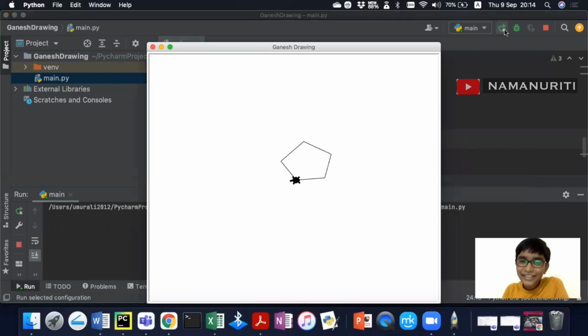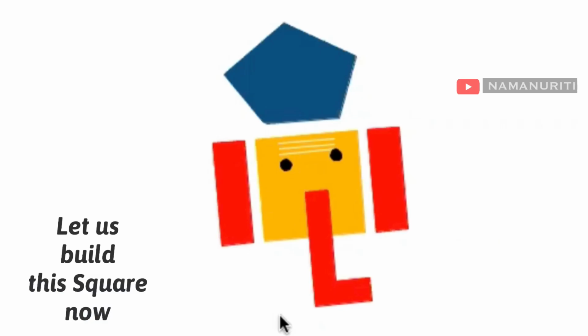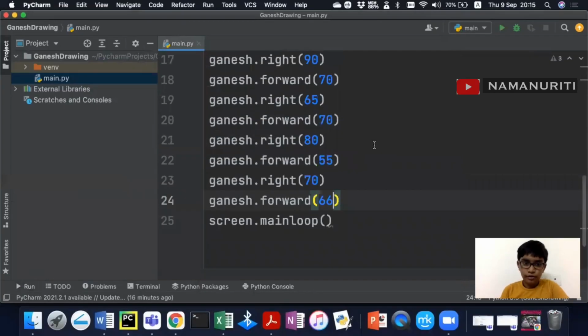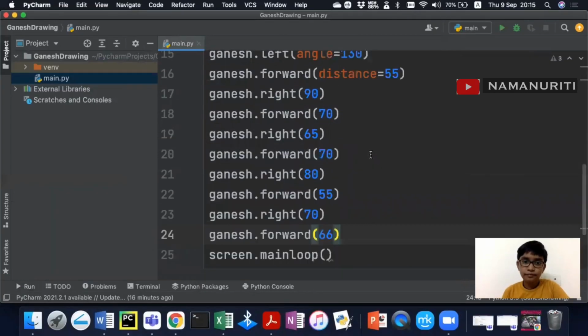Hey, our pentagon is over. Okay. Now this is going to be the crown part of our Ganesh. So our crown part of the Ganesh is over. So now let's go to the next one.